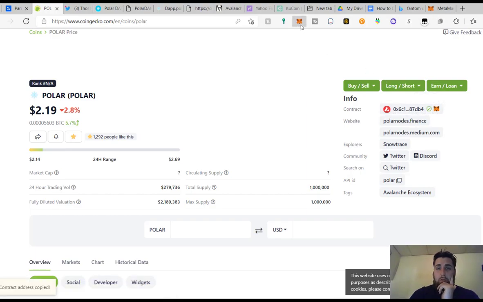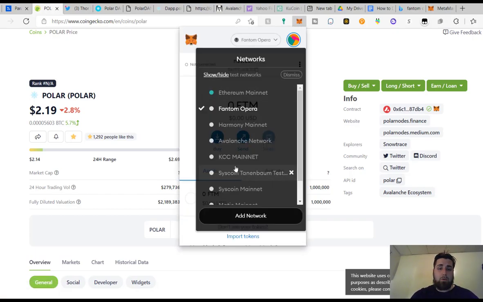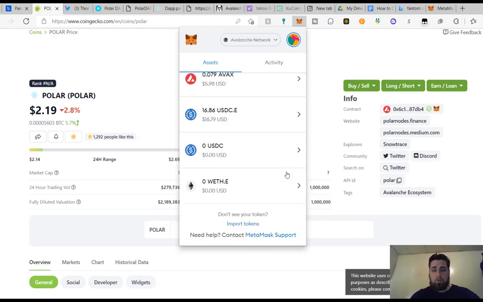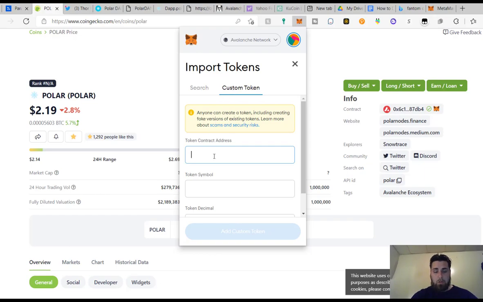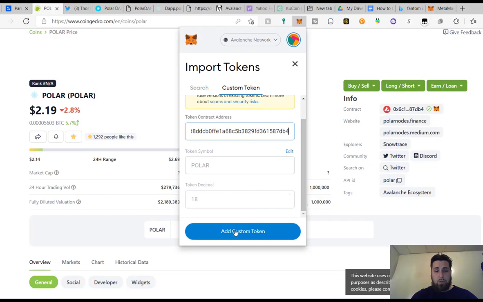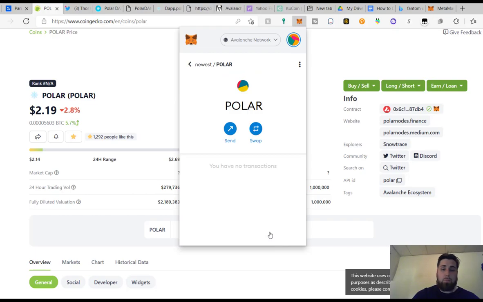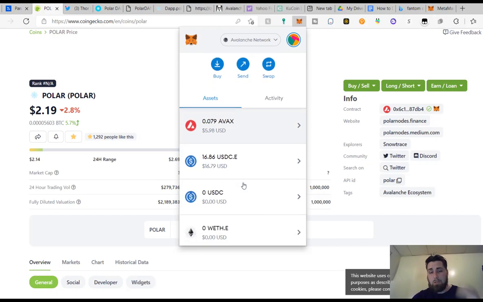I like to do it the old-fashioned way. That way, if you don't know how to do it, this is how you can do it. Switch whatever network you need to. It's actually not here, so perfect. Import tokens. In this case, we'd go to custom token. We copy that address in, Polar, it auto-populates, add custom token, import tokens. Boom. I don't have any Polar tokens yet because I need to bridge assets. As you see, I have nothing really here.